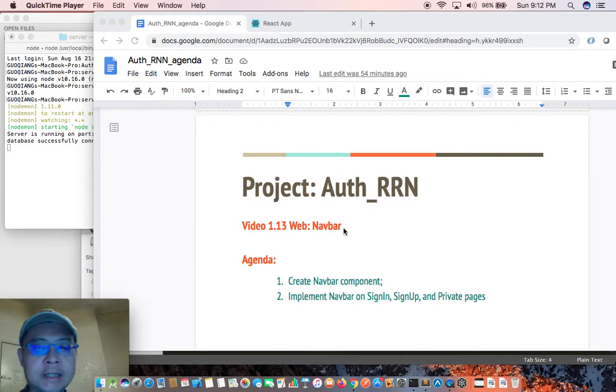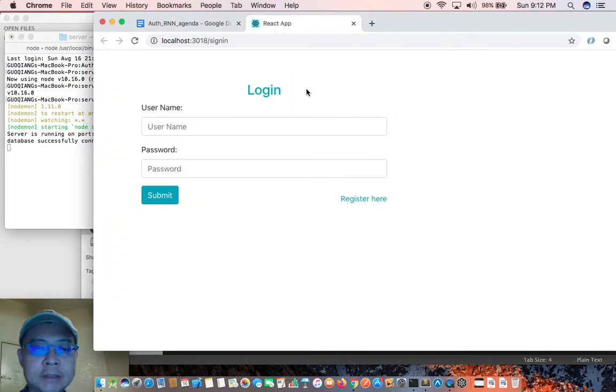Today's work is on video 1.13, which is for web front-end to implement a navbar. So what is a navbar? Basically, on this login page, I want to have a consistent navbar on the login page, register page, and also the private page so that between these pages, it can navigate more easily. So let's start with the work.